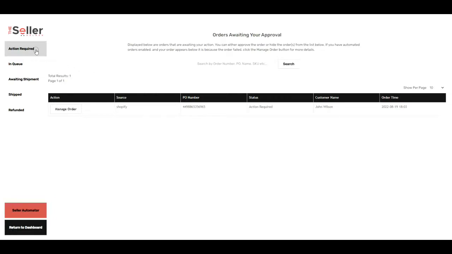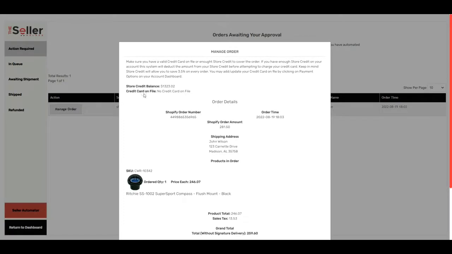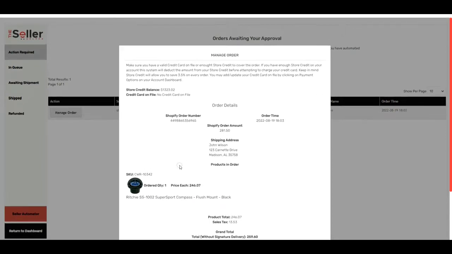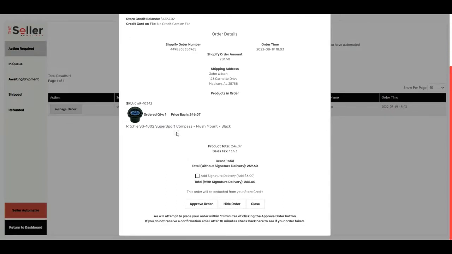We'll start with the Action Required tab. You'll see here's a new order from Shopify, and you have a button that says Manage Order. If you click that, you'll see your order number, when your customer ordered it, how much your customer paid, what the shipping address is, what products belong in that order, your total. If it's shipping to Alabama, you'll notice there's sales tax, and then the total without signature delivery.